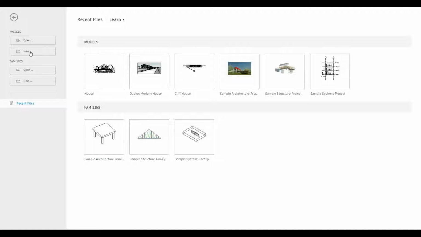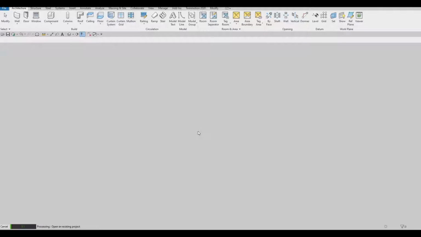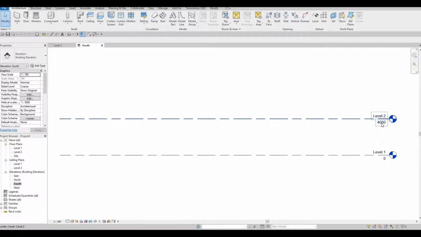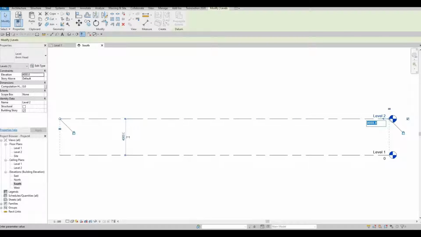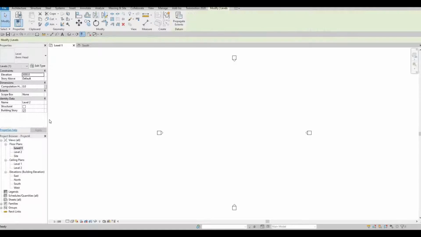So let's start off by clicking New and choose Architecture Template and then press OK. Before we click anything else, let's go to our south elevation, and then here we're going to set this to 3000 millimeters for our level 2 and go back to level 1 again.